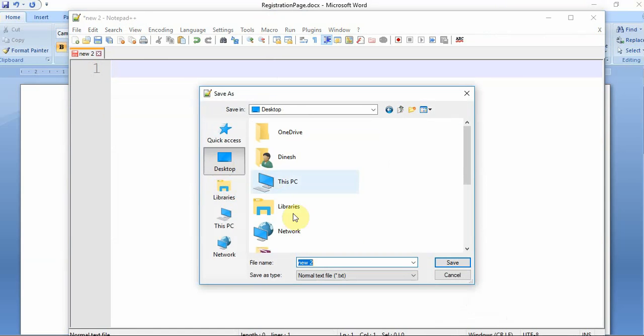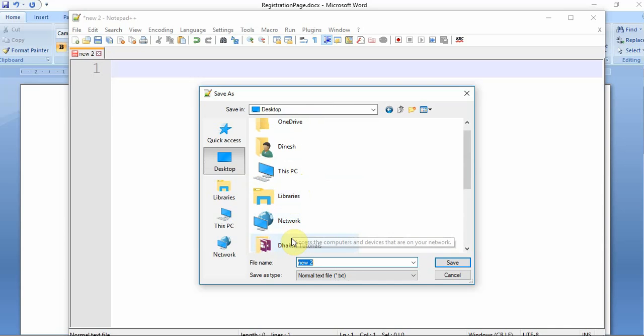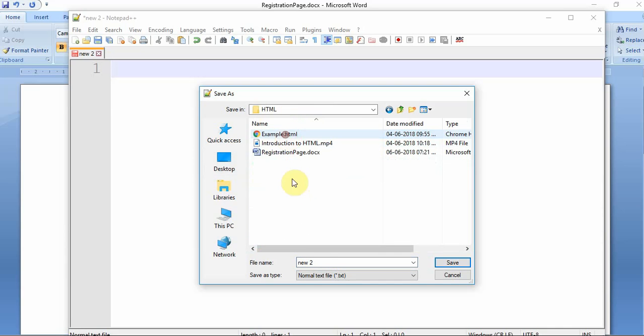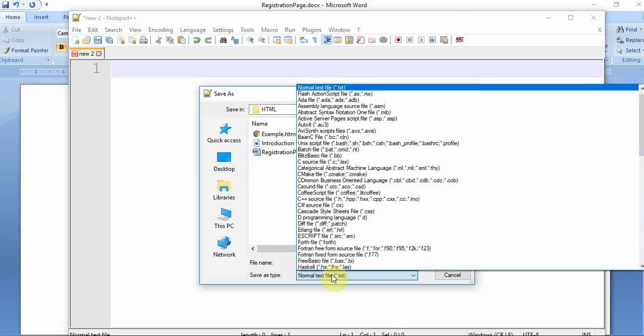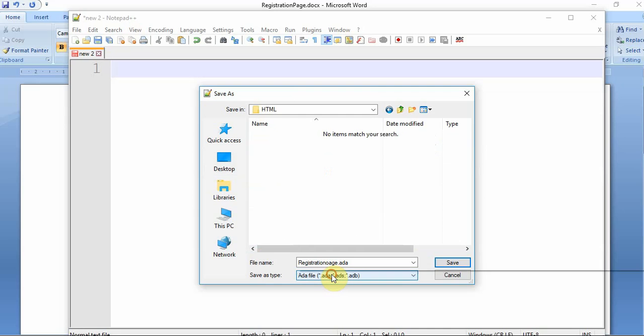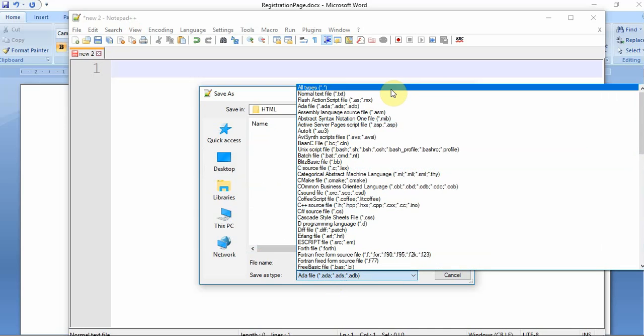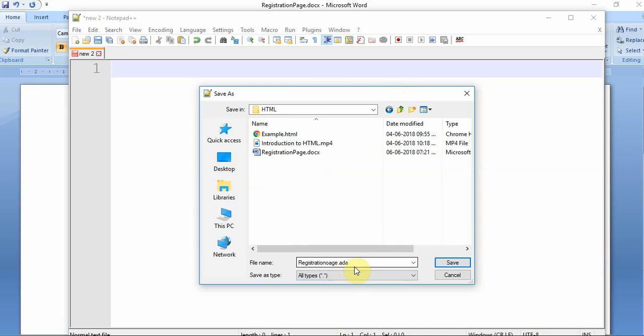Where do I have to save? I have to save in Dhaksh Tutorials HTML. What page name will I be giving? Registration page dot html. Always mention dot html, and come here and save it as all files, all types. You also have HTML by some, but it will be somewhere else. So no worry, just choose all types and save it.